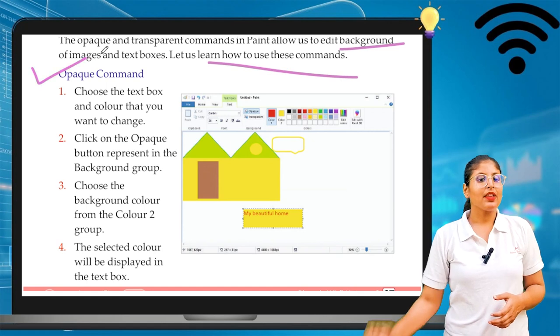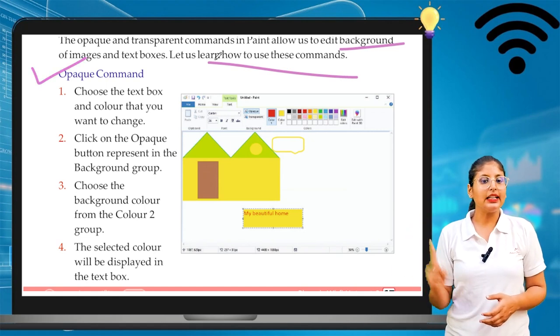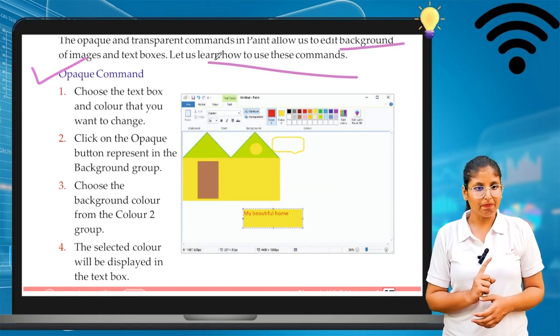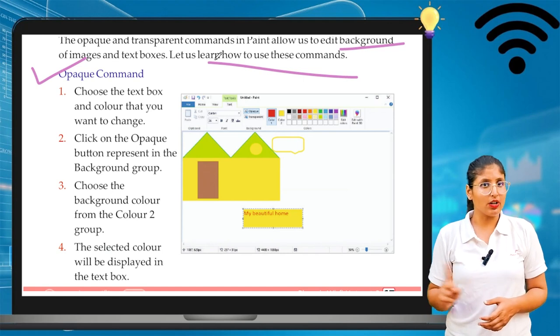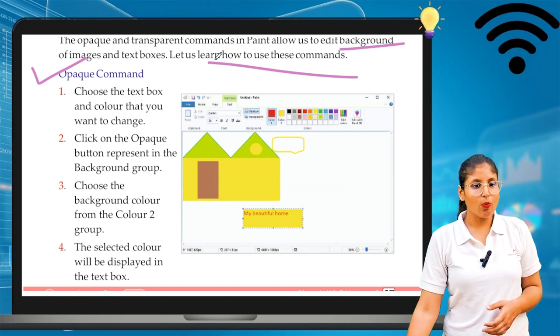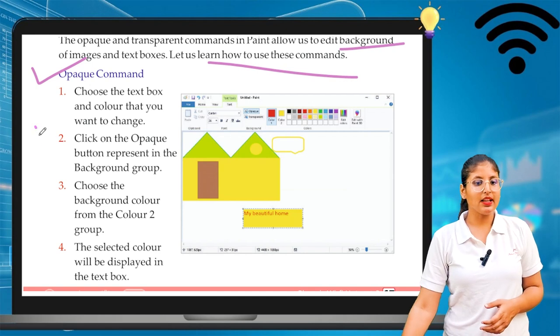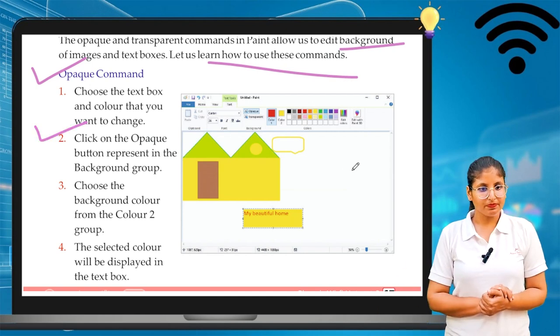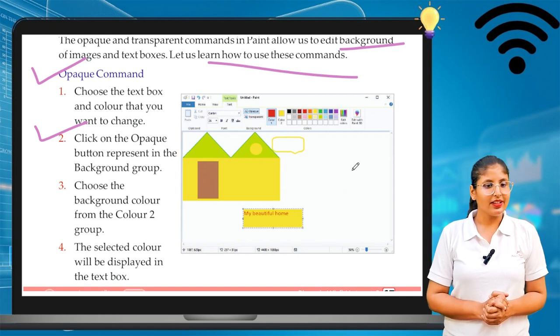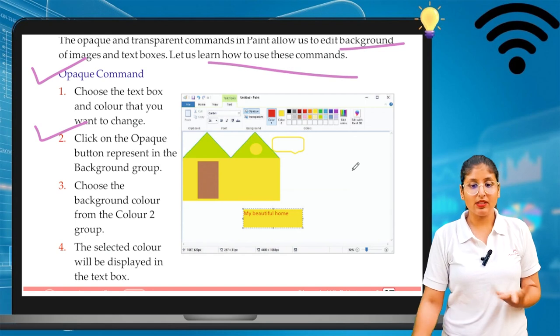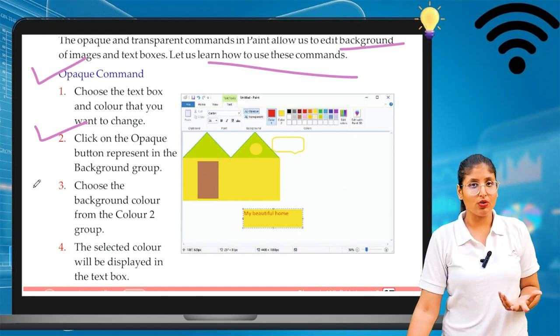Let's see. First, choose the text box and color that you want to change. Second, click on the opaque button present in the background group. Third, choose the background color. Choose the background color from the color group. Okay, so this is how we can choose a color also.